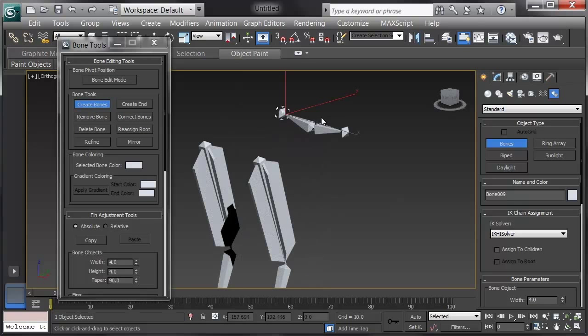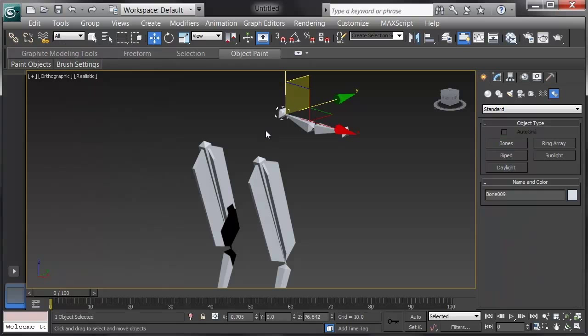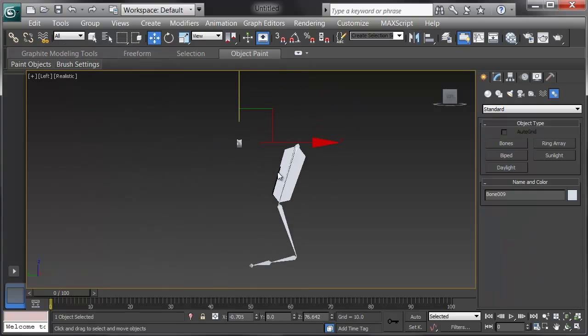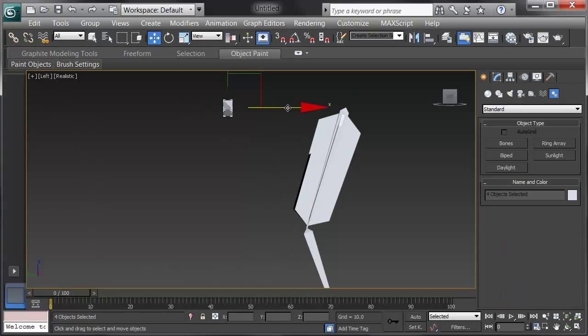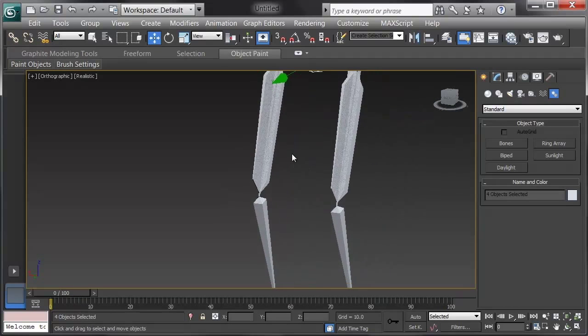I need to move this pelvis up to meet up with those legs, and then I can continue building my character and parent the bones together. I'll turn off my bone tools, press L for left view, and select all of those bones. I'll pull them over to where the character's pelvis should be, and there's the start of my rig.